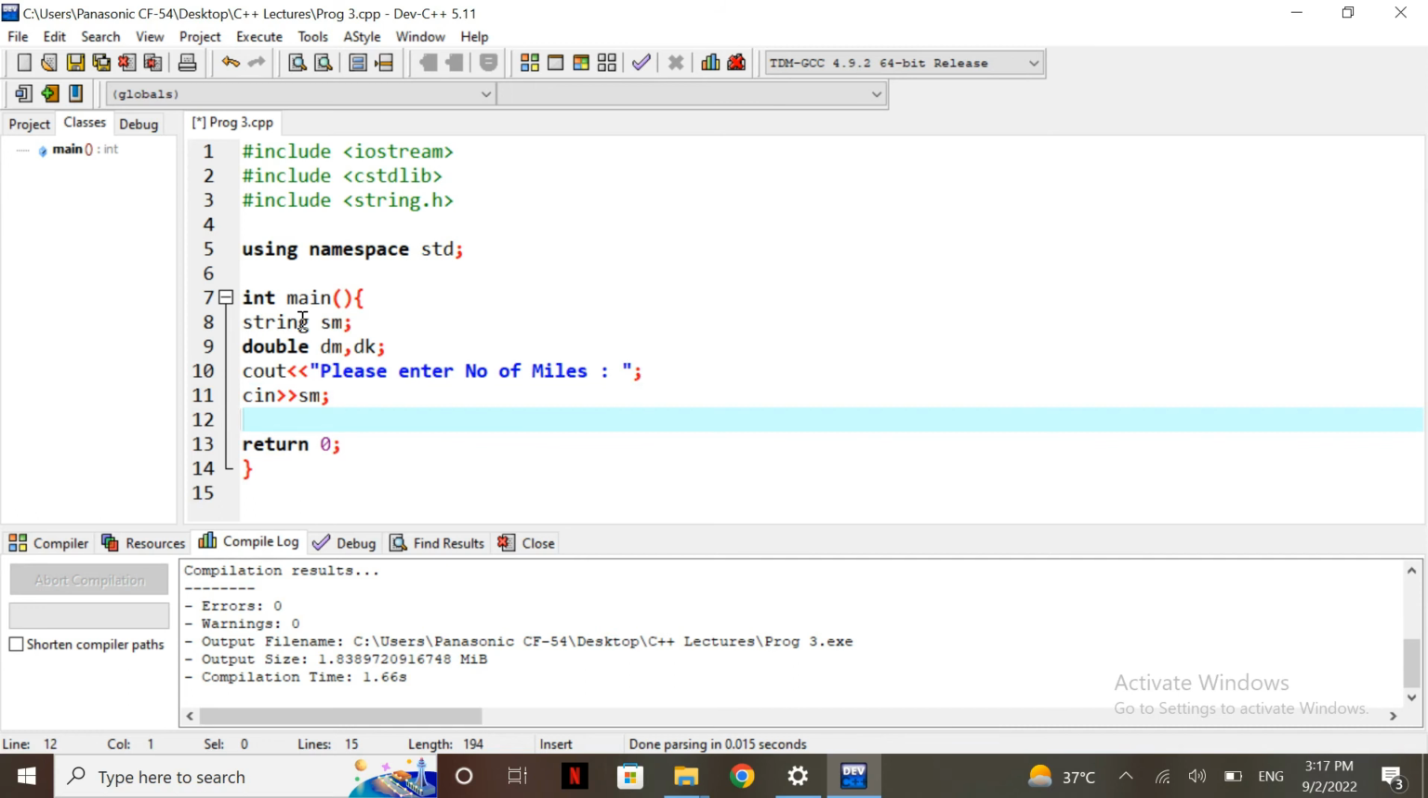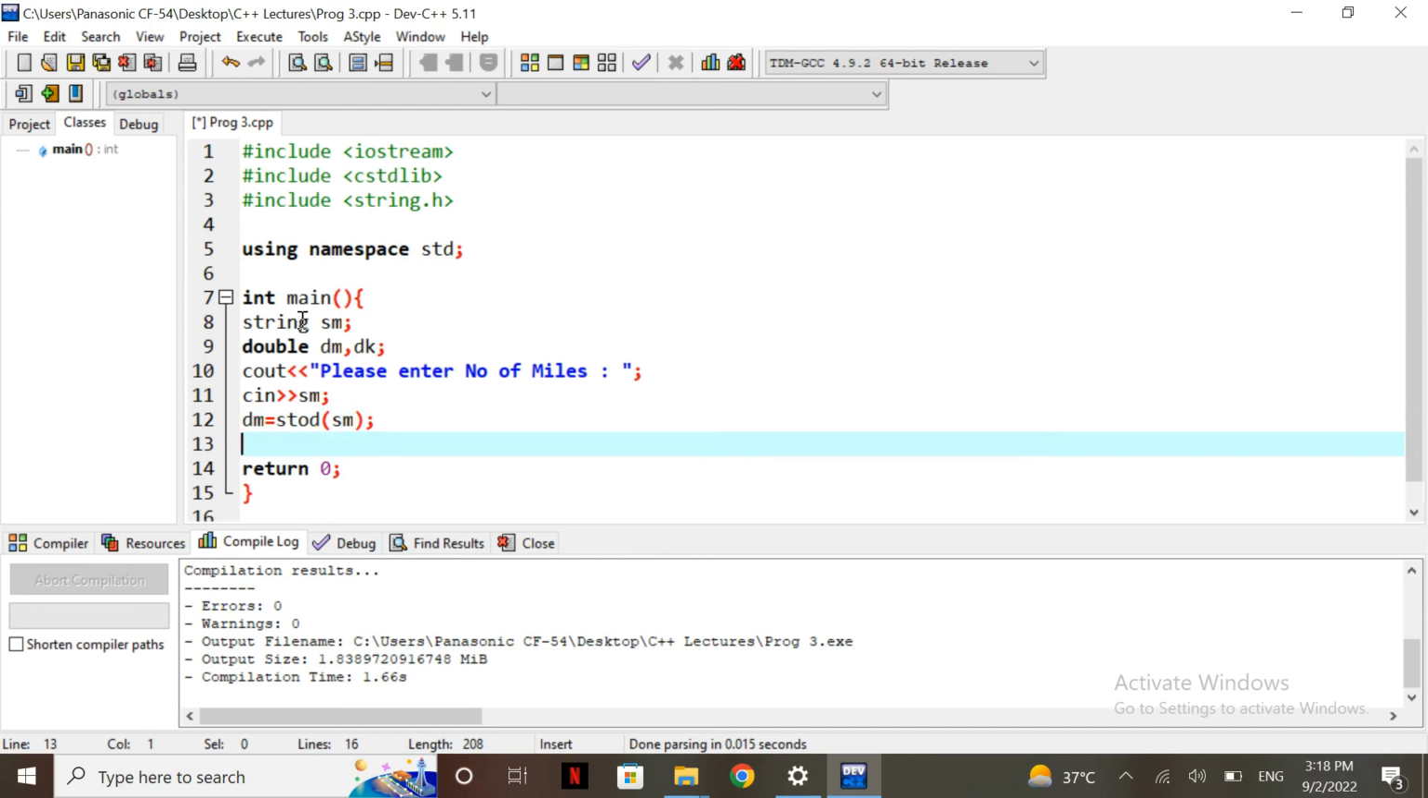Now I have to convert this input into a double, because I have to use it in another arithmetic operation, and the arithmetic operation cannot be performed on a string data type, so I have to convert it into a double. What I have written on the screen is dm, which is a double type variable, equal to std string to double. Inside the bracket I have written where I have taken input from the user, string sm. It has converted it into a double type variable.